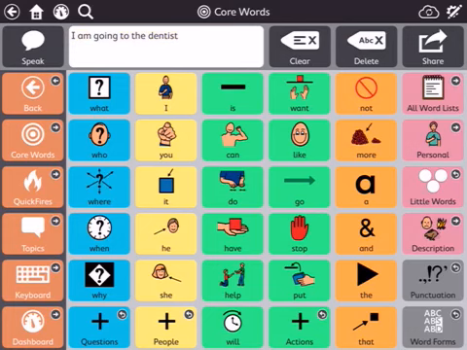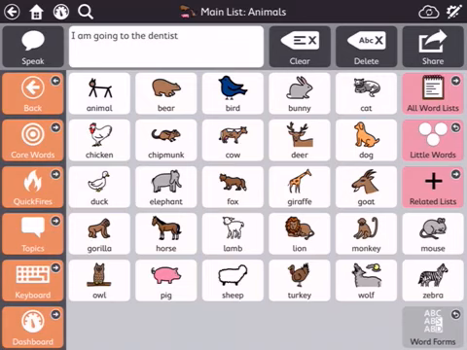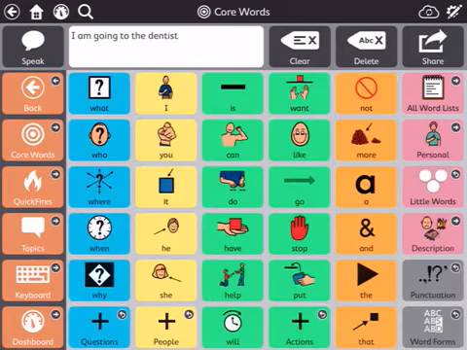But depending on what words you use more often, you can put those in separate categories as well. And if you go over here to all word lists, you can see that there are different word lists for different items. So if I wanted to talk about animals today, there are a bunch of different animals, and I can even go into different ones of them. And then on the orange on the left here, I can go back to my core words, or I can just go back one screen as well.